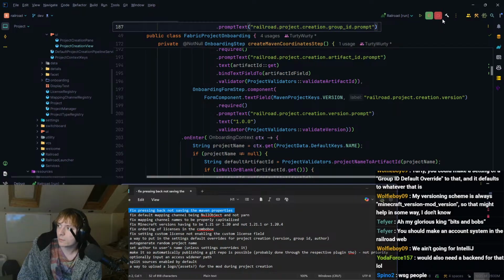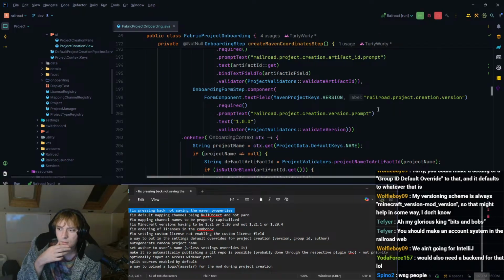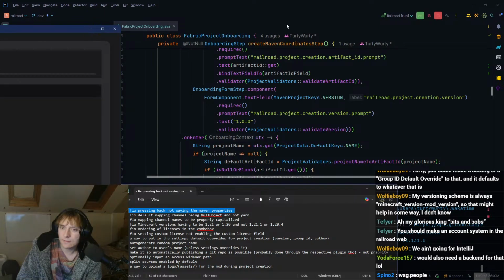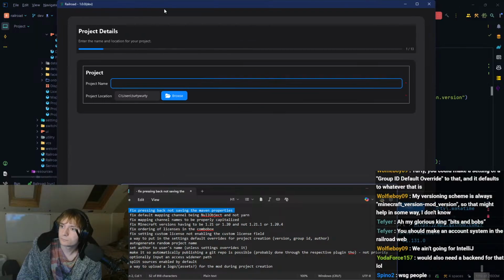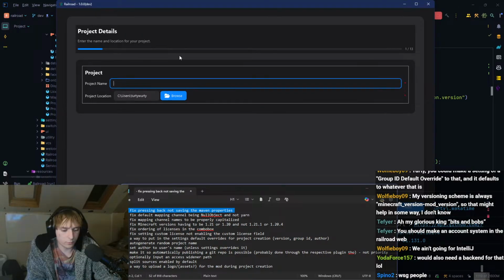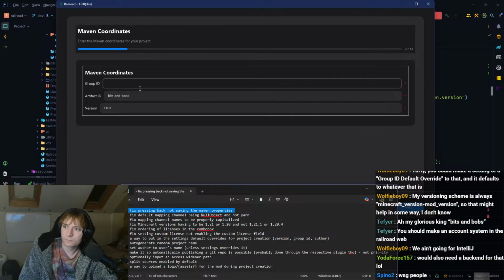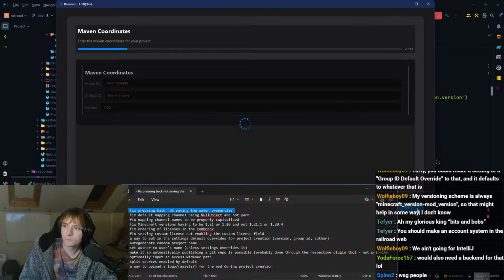Something weird going on. Oh, I didn't want to run debug mode. I'll just run normally and just see if that's fixed it, is the more important thing. I expect this entire system will go through a little bit of polishing in the future. It's not going to stay exactly what it is. So let's do bits and bobs. Next. Okay, let's go dev.dirtyworthy. Next.